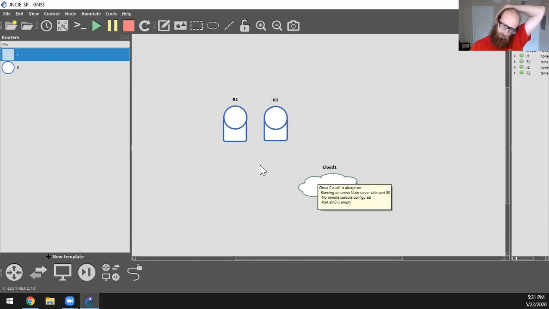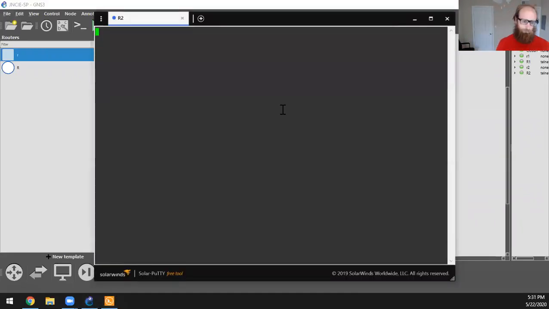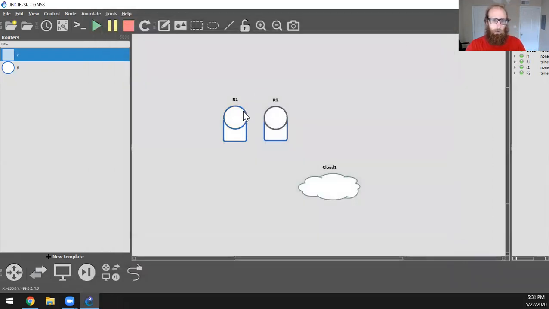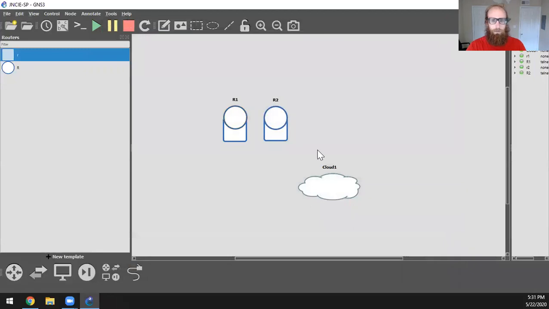All right, so I'll go to router 2. Router 1, I'm just going to have up for the help menu, pretty much. Oh, and it looks like, unfortunately, I've encountered the GNS bug where it does not give me the CLI. Let's see if I've got better luck on router 1. Nope, I do not. Okay, so yep, I'm going to need to reboot then.